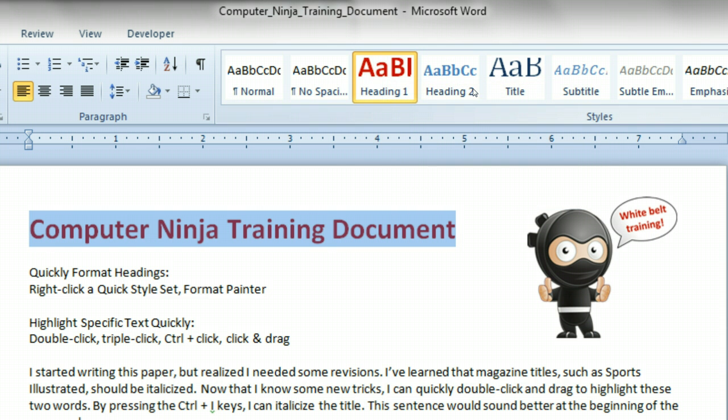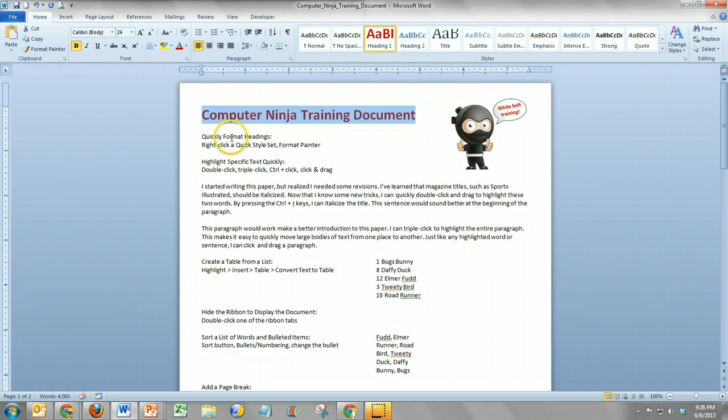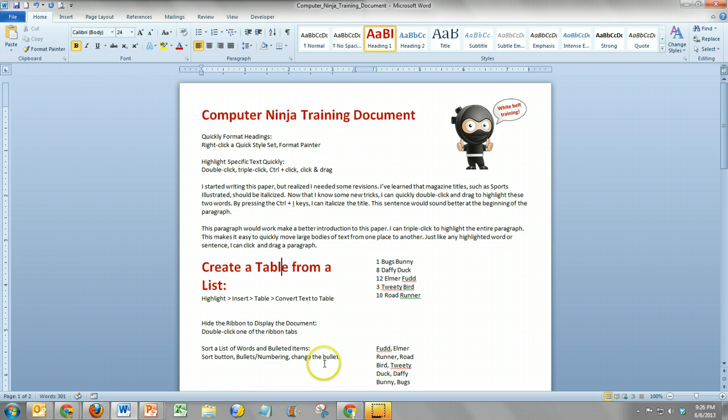When I click on that, you're going to see that this heading that I modified is now one of the quick styles. So if I wanted to make more styles like that, I could just simply click on this line and change that to a heading number 1 as well. All right, I'm going to undo that.